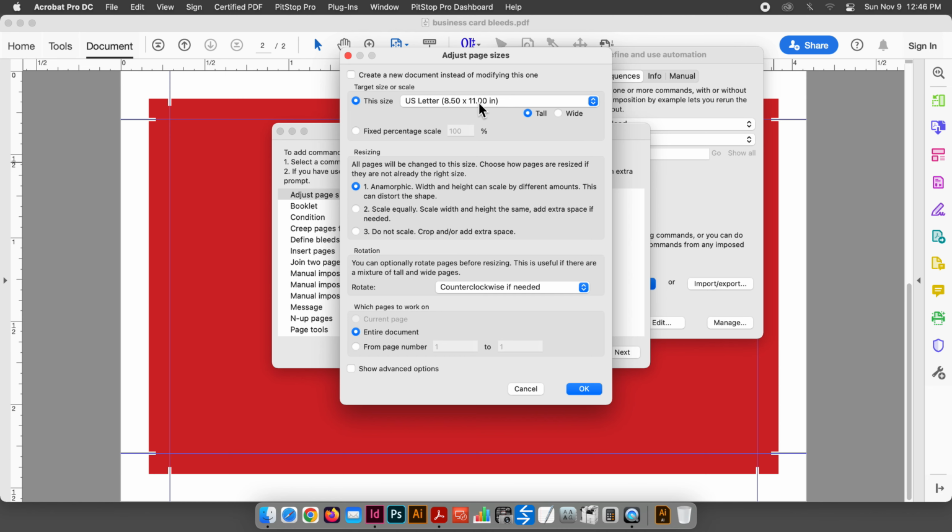Tall, wide, just leave it the way it is for the moment. Resizing, this part's important. You want it on here, do not scale, crop, or add extra space. If you choose either of these, because we're going to chop off some of this outside area, the program's going to try to shrink it to fit in the area that we're chopping off, and you don't want that. We want to keep it the way it is and chop off what's there. So choose do not scale, crop, and or add extra space.